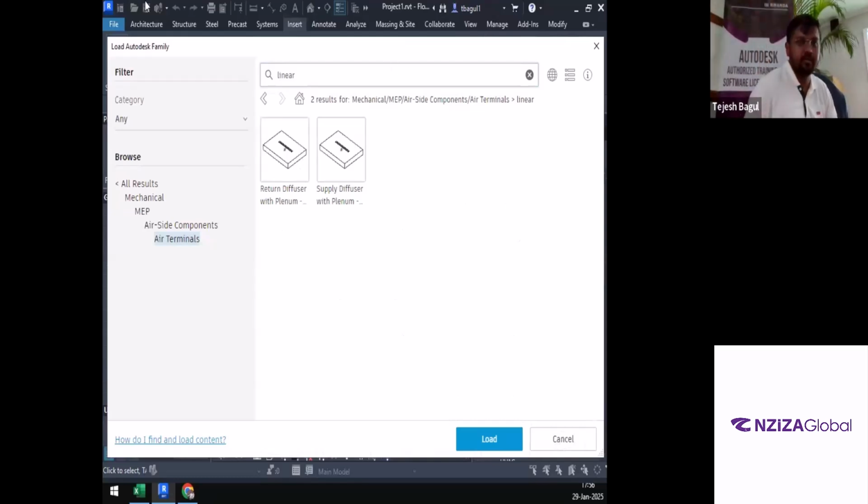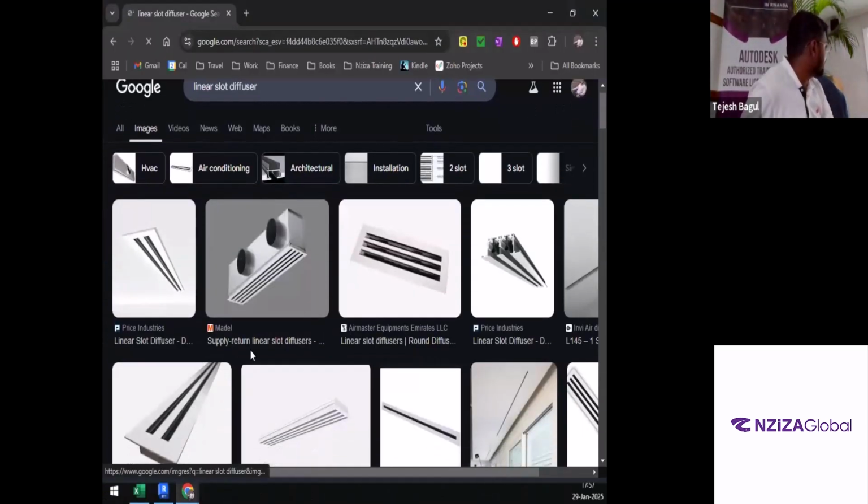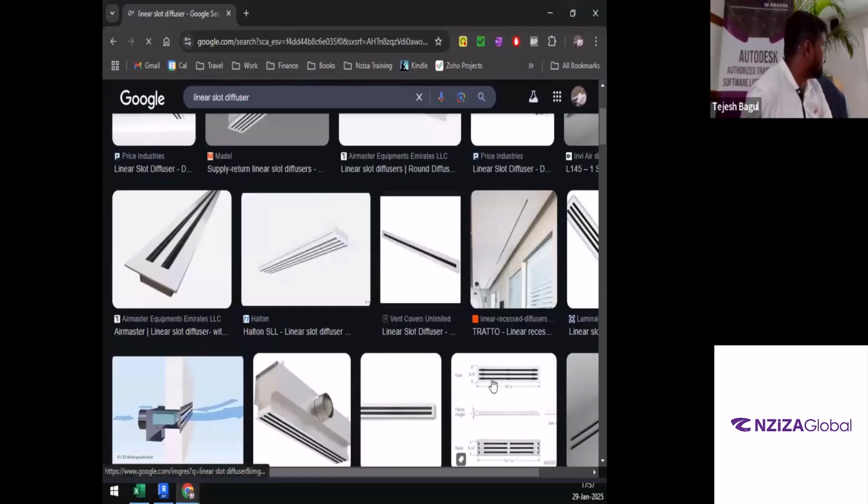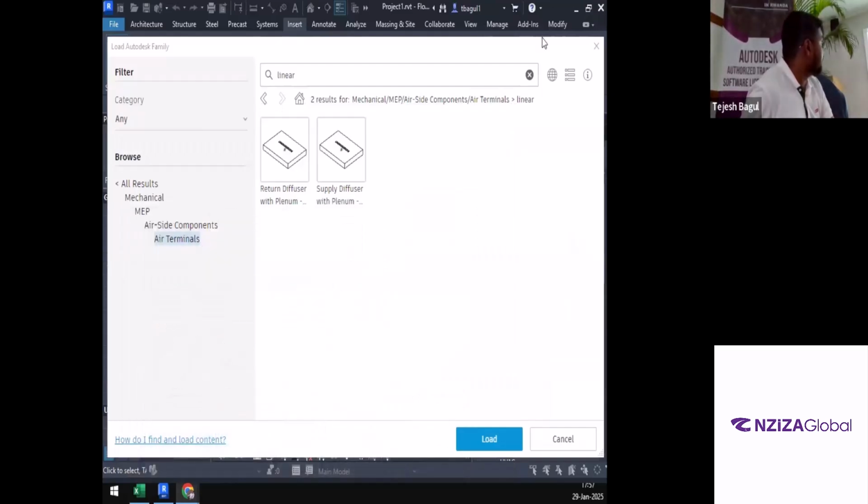Has anyone seen a linear slot diffuser in the past? Yes, right? So we will just have a quick view for those of us who have not. It looks something like this. It's linear, right? It will have airflow that will be supplied to the bottom through that slot, right?